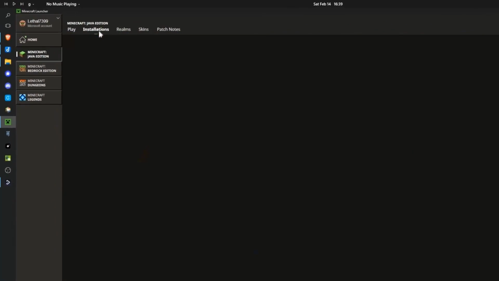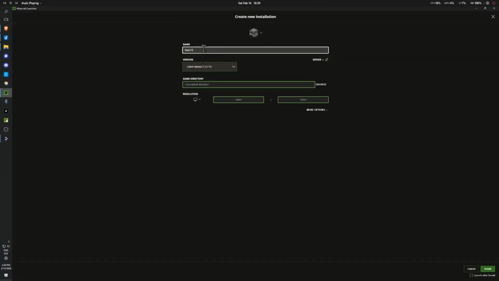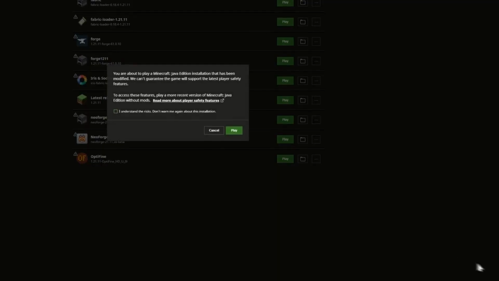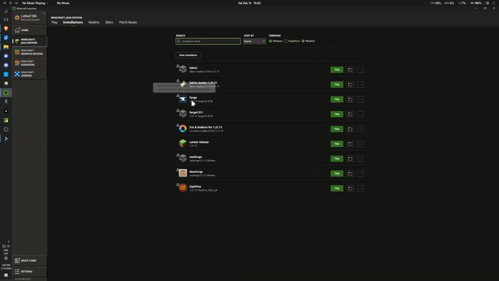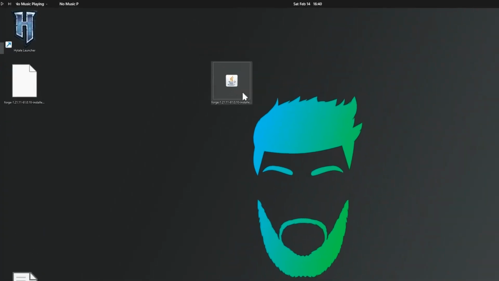If you don't see it, you can go to Installations. New installation. Here, give it a name so you know what it is. And here, from all the versions, you can select Forge and save this profile here. So now we have it for the future. Here, we can launch the game with this profile or the one we created, and it's all good. Now let's go back to the desktop and run the installer again.